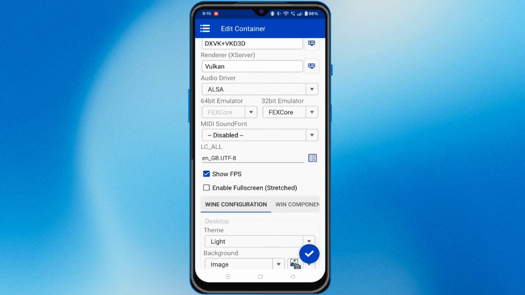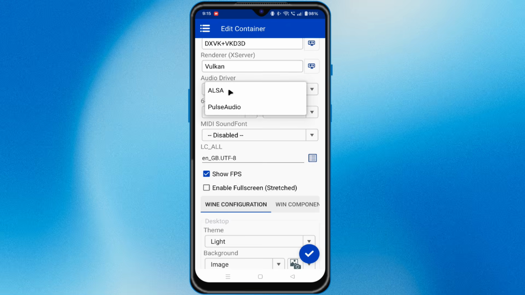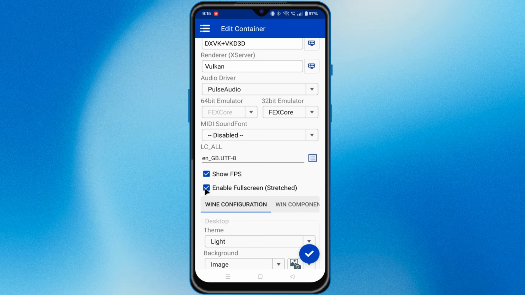Now go back and set the audio driver to pulse audio. This is a good general option for audio output inside the emulator. Next, enable full screen stretched. This option makes the game fill your phone screen properly.